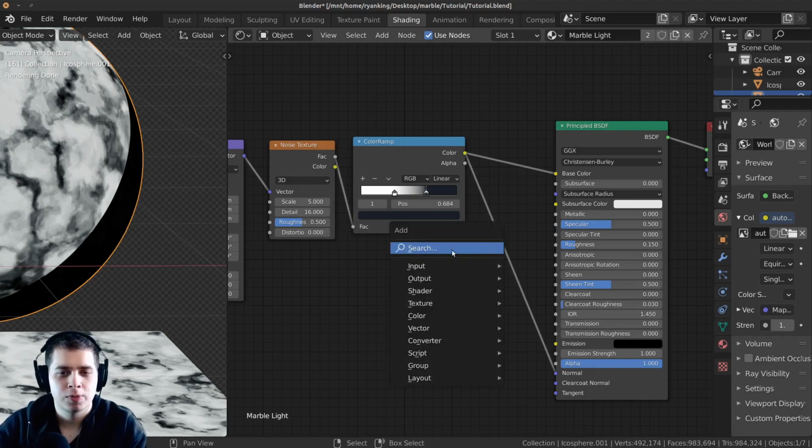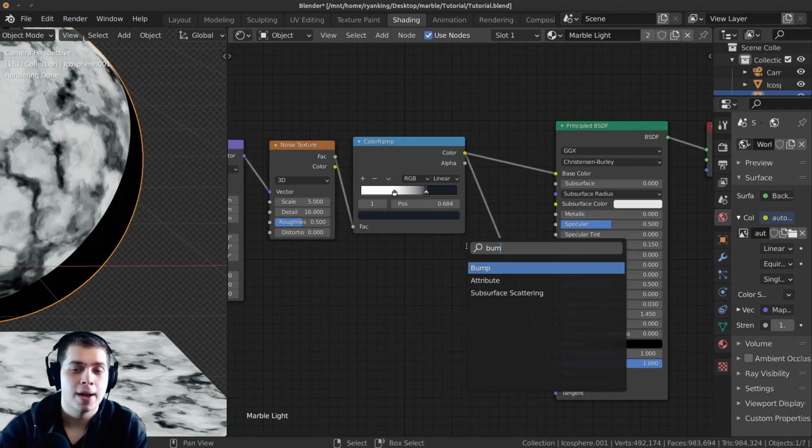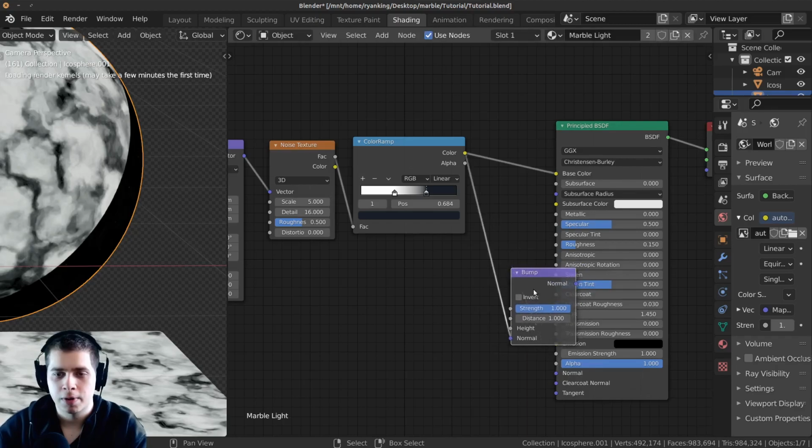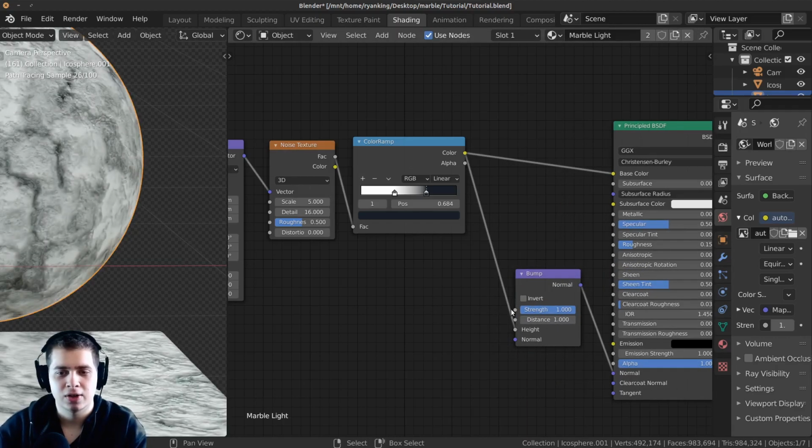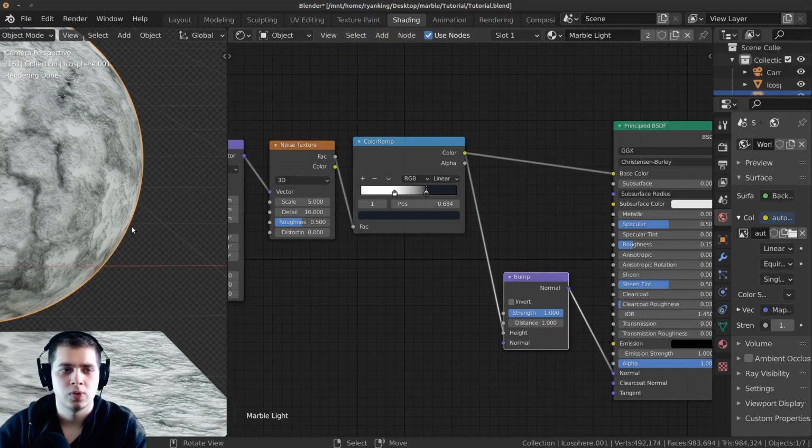So we need to actually add a node to convert that. To convert it, we'll press Shift A. I'm going to search for a bump node and then just drop the bump node right in here. And then this actually needs to go up to the height. So the color to the height and then the bump to the normal.